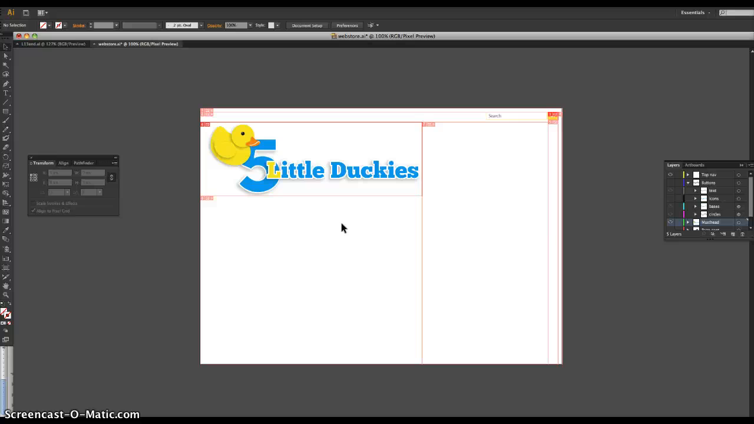Okay, so I hope that gives you a gentle introduction to this very powerful feature. I encourage you to explore it, but this is how you go about taking Illustrator files and converting them to formats like PNG, JPG, etc., GIF files for the web.